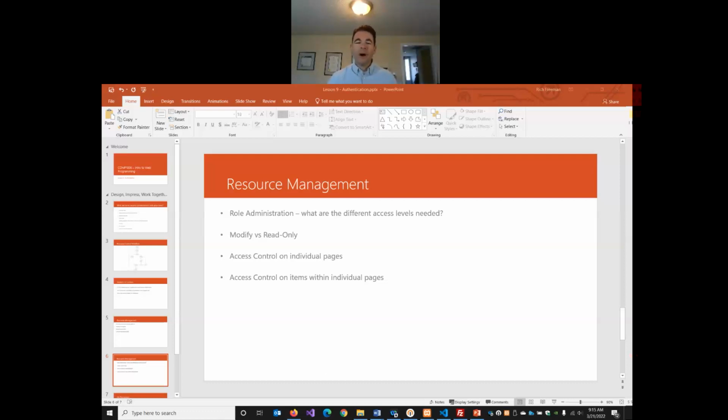Thank you, Sarah. So authentication is our first line of defense in security. It's identifying who this user is. Authorization is that second level. Once we've identified the user, what is this user allowed to do? So it's about access to resources.